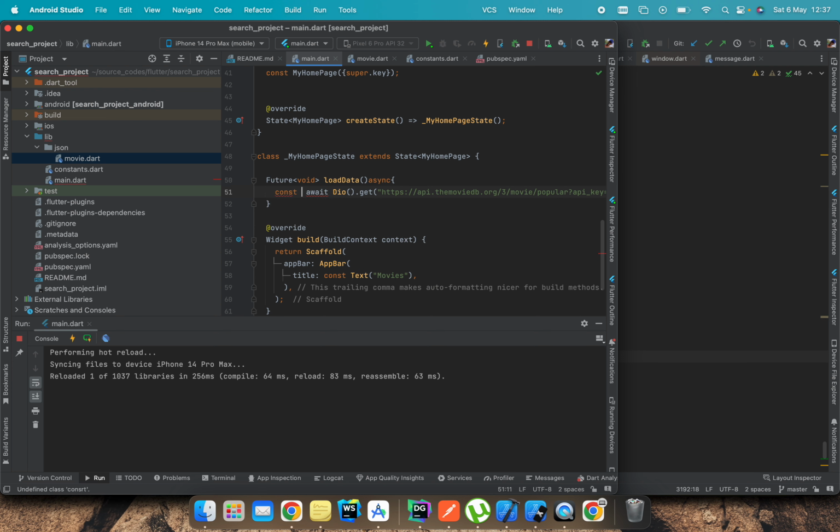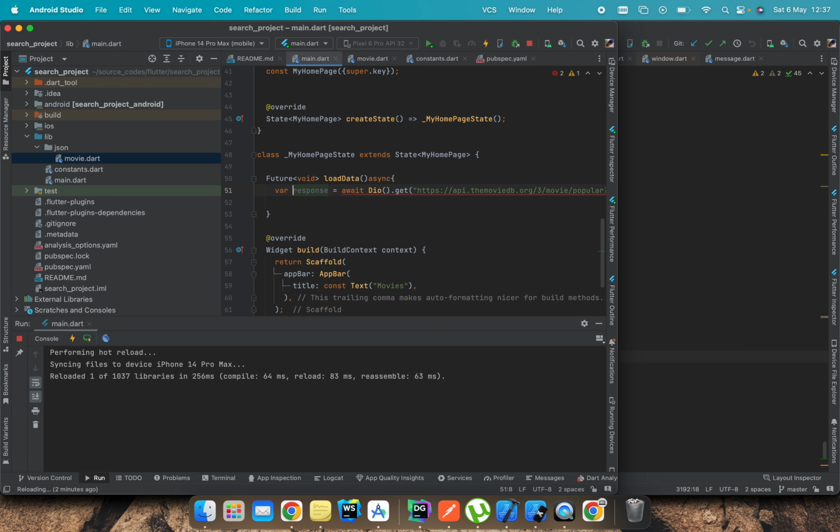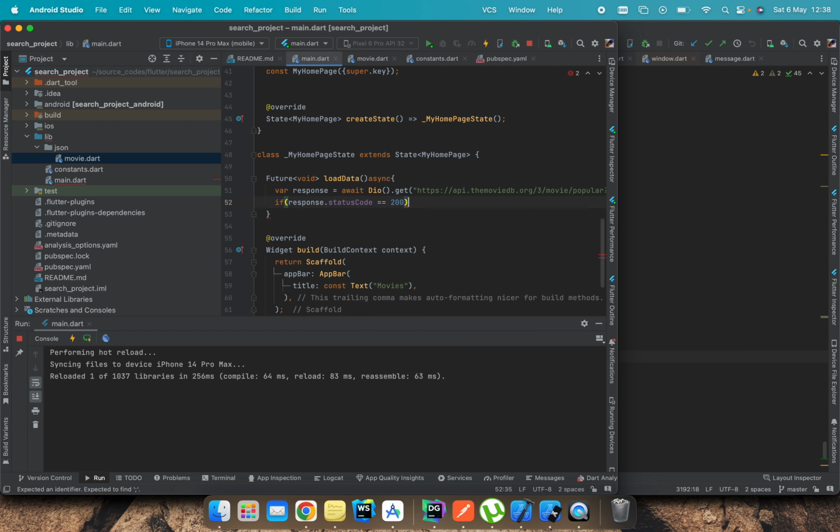We hold the response from Dio. And after declaring the response, we have to check the status of the request. If the status code is 200, it means that our request has been successful. This is where we put the implementation of receiving the data from the backend. Else, it means that the request has failed. You throw an error, you show a message, you show something to tell the user that the internet is not available, the server is down, or something else.